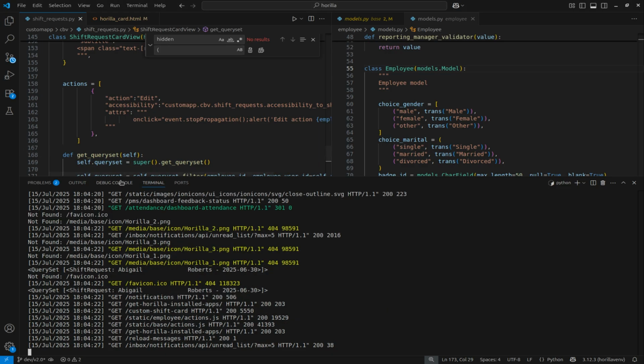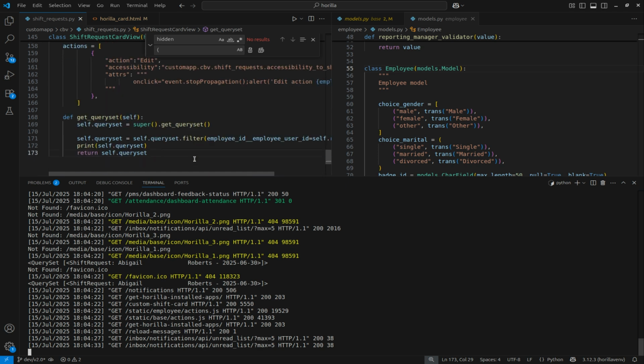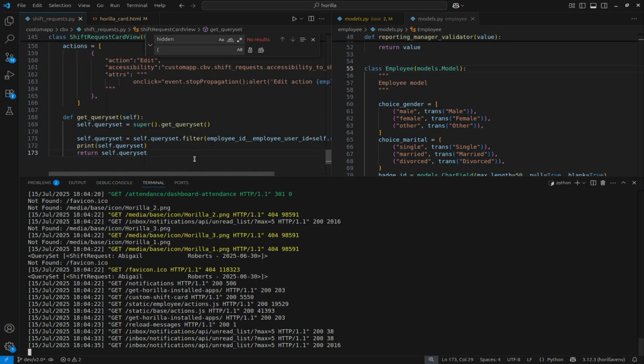So that's how you override the get_queryset functionality to match some of your user levels or some of your conditions. I hope you understood this video.